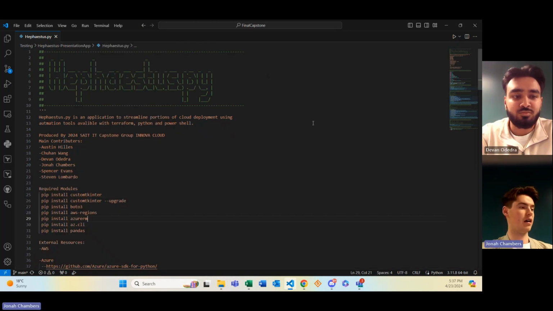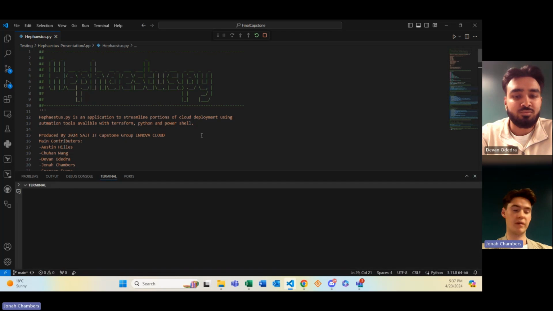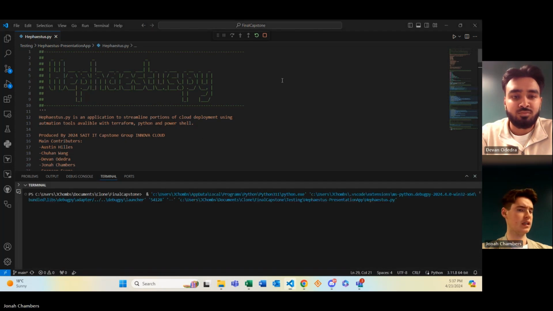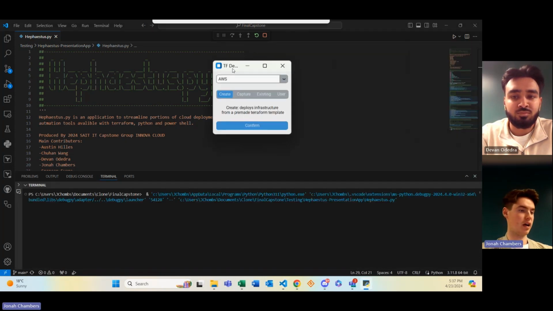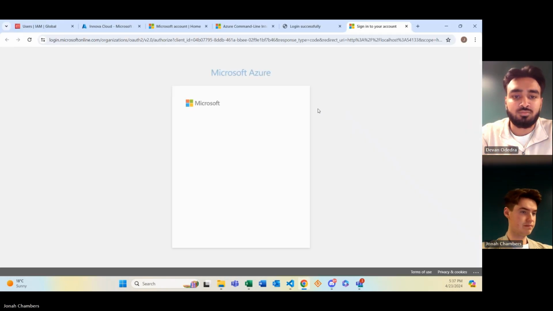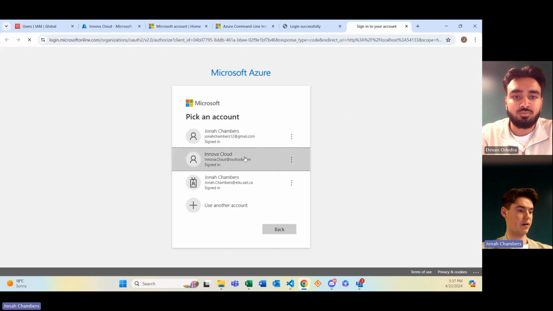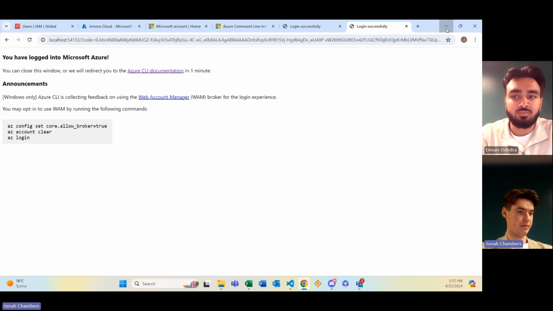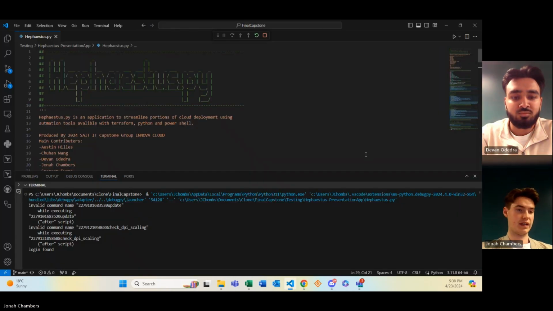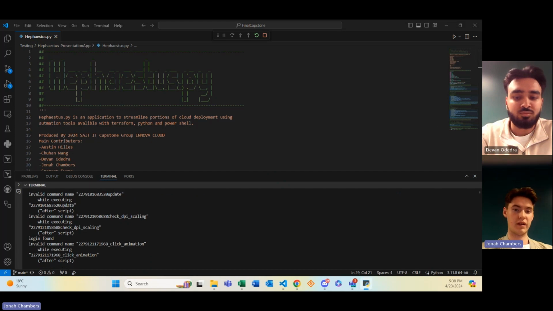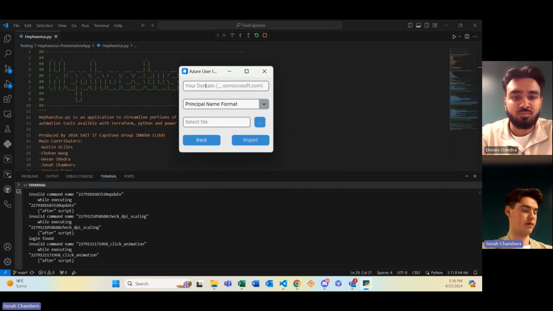Now we are going to do our Azure user creation. So how to do that, we're just going to spin up Hephaestus here. And then we are going to pick our provider, which is Azure, and then our user function. Here it's going to ask us to log in, and we're going to log in using the Innova Cloud. And now once this is fully loaded, we're going to get the user creation form here.